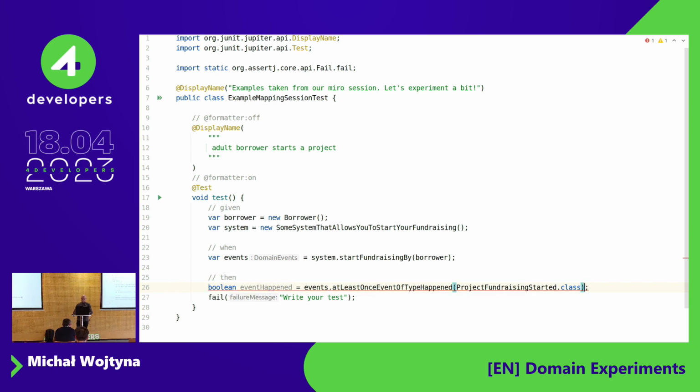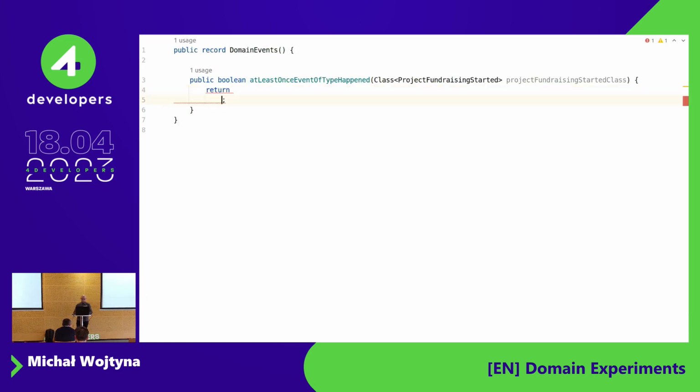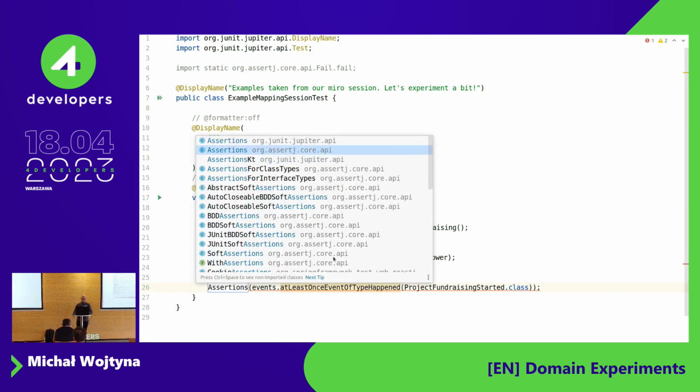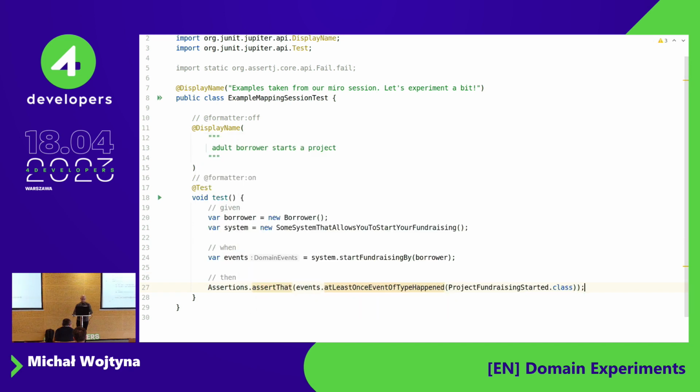That it returns a boolean. Yeah, something like that. So let's make it a bit simpler. Assertions, assert that is true, something like that.